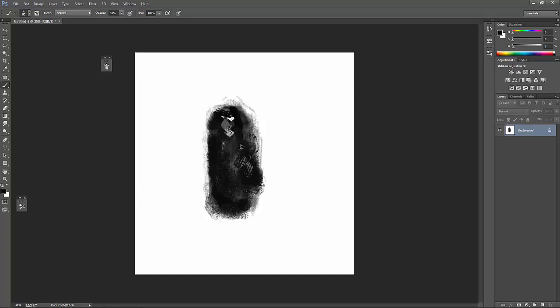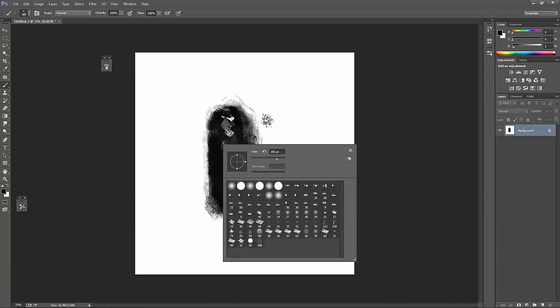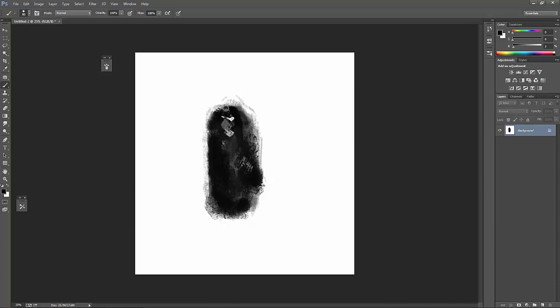So something along these lines I think should work. We are getting closer. Maybe just choose the basic brush, bring down its opacity and do some shapes here. Okay, let's see if this works.